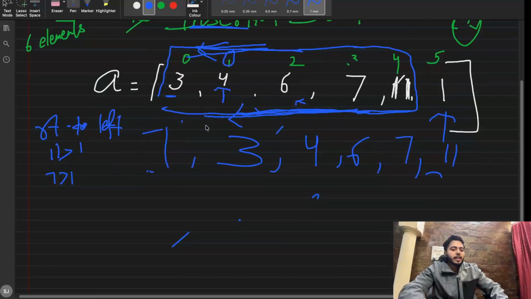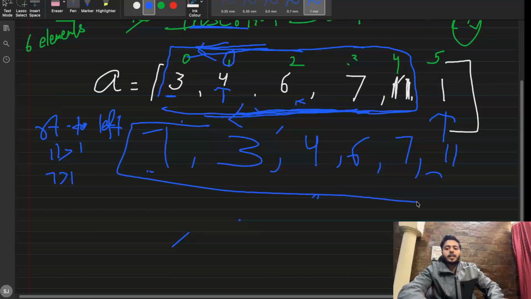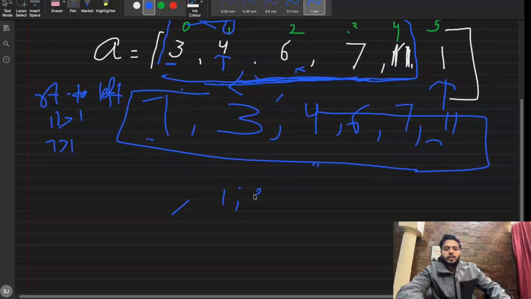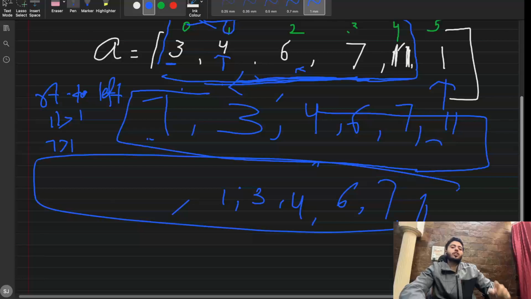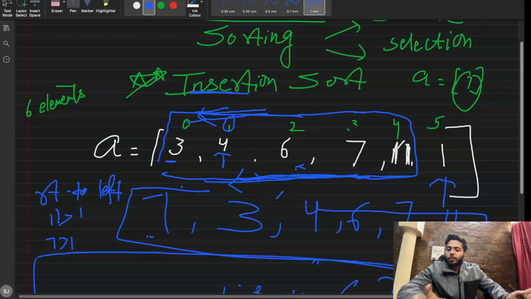Now I don't have any elements. So this is my final sorted array, which is your 1, 3, 4, 6, 7, 11. So this is your insertion sort. I hope you have got it.